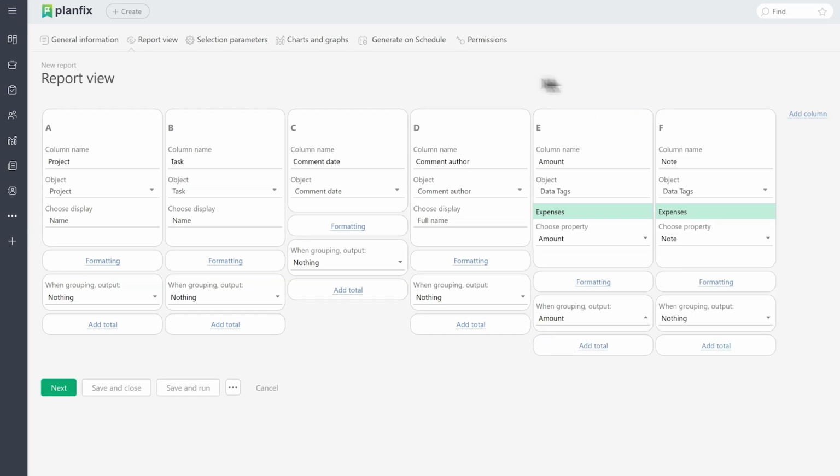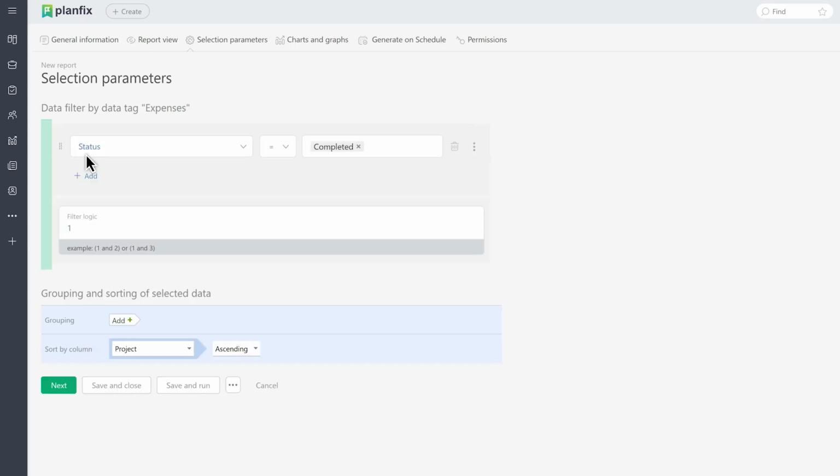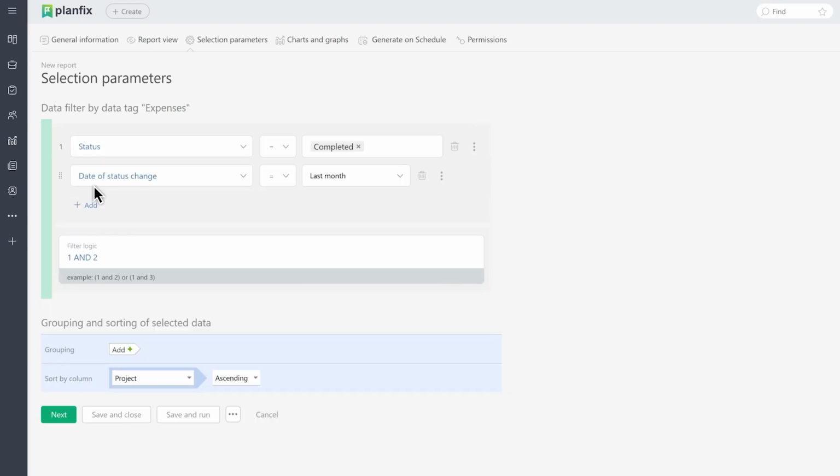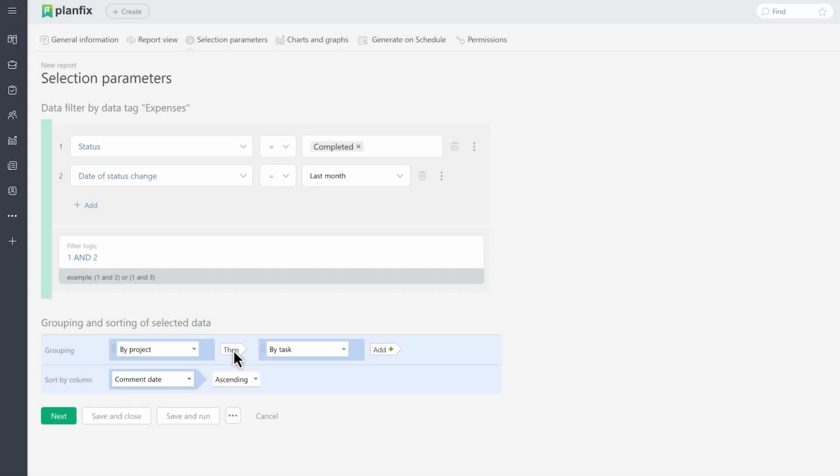With this complete, let's go to the task selection parameters. These define which tasks will appear in the report. For example, let's collect all purchase-related tasks from last month. To display the data in a logical and structured way, we can set up grouping, first by project, then by task. Now we can sort the data by comment date so purchases appear in chronological order.